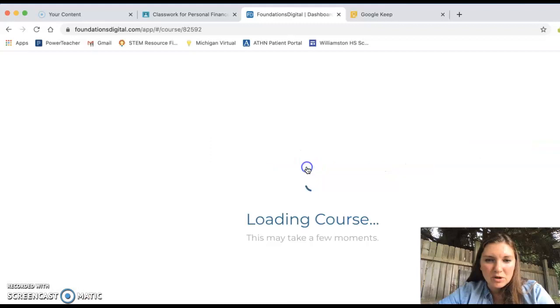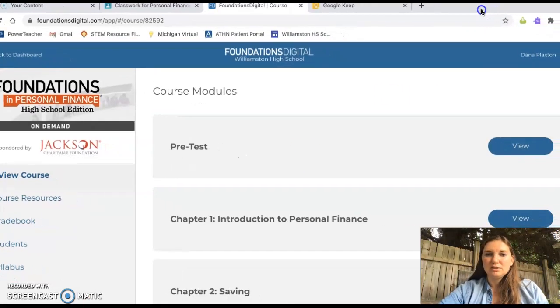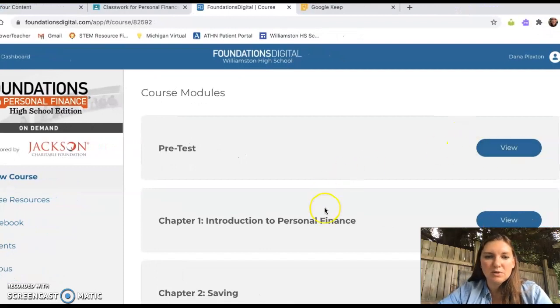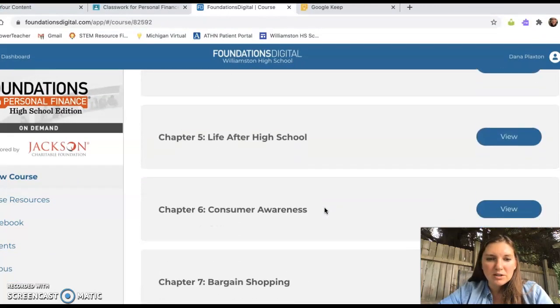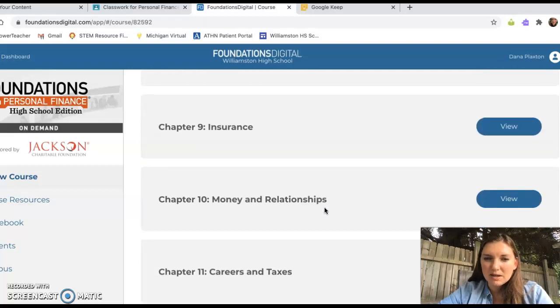And what you're going to do today is the pretest. So click in there, click view. You can see that there's all the different units in here. We won't be going through all of them. We'll be doing some of them, but not all.